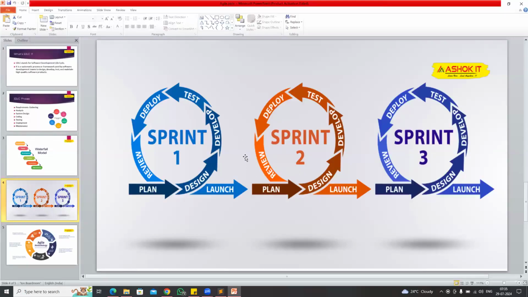So these pieces are called sprints. Instead of developing all the 100 requirements in one shot, we will take the first 30 requirements, we will develop, we will test, we will deliver to the client as one sprint. After one sprint is released to the client, client will give feedback. What is the meaning of sprint? Sprint is nothing but a set of tasks we complete and deliver to the client. So that is called one sprint.